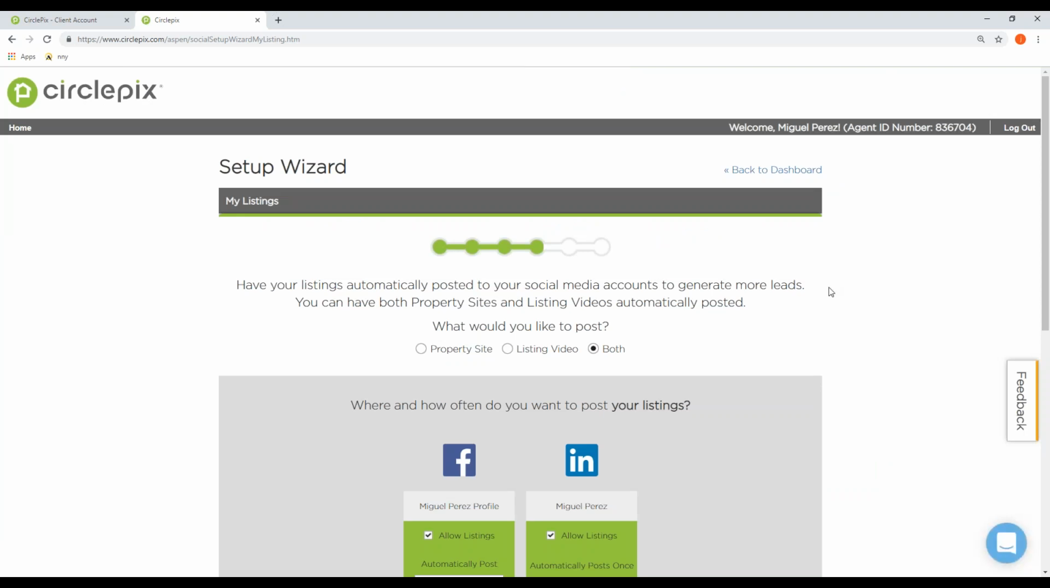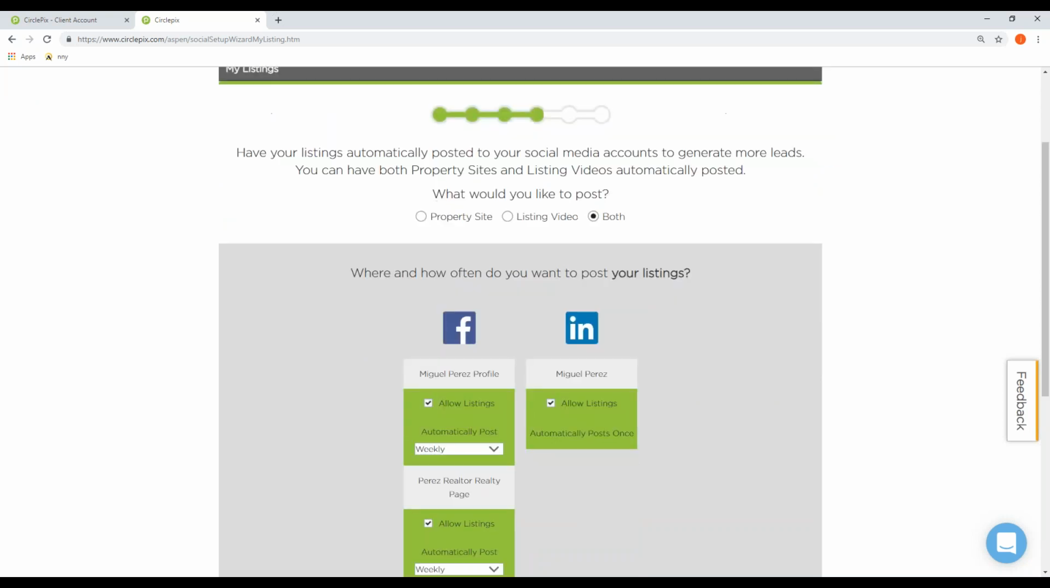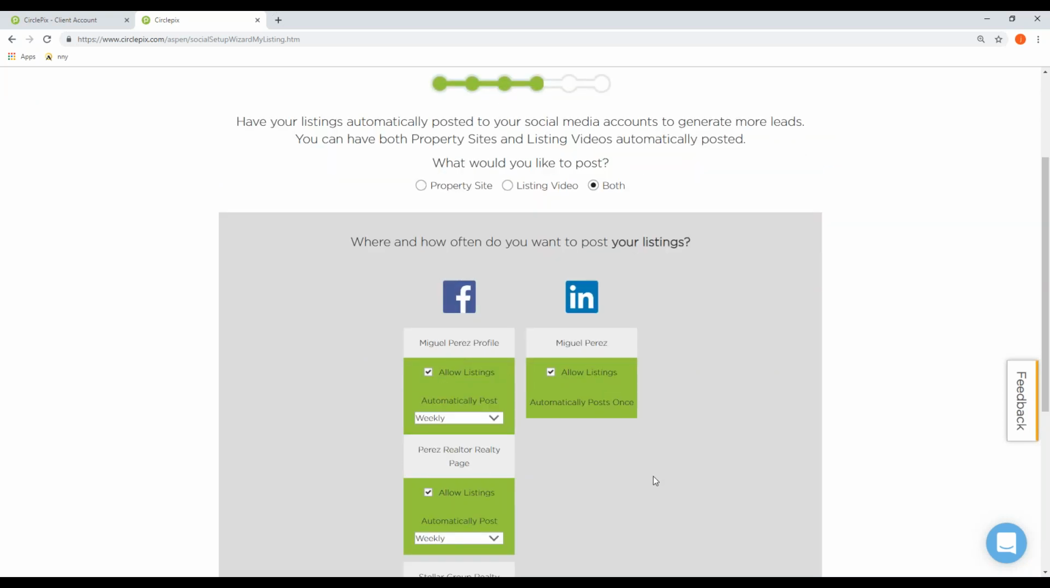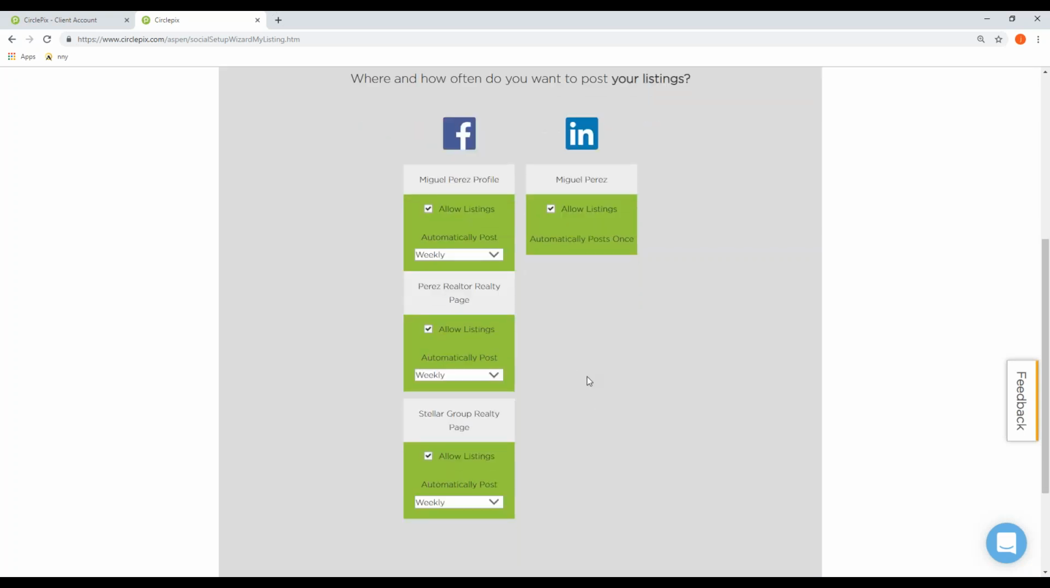Now this section is we want to give a variety to your posts. And so these are what we're going to be posting for your listings, and we select to post both the property site and listing video. Here's where you're going to set the frequency for how often we post your listings. LinkedIn's policy only allows us to post your listings once. If you've connected Twitter, we recommend posting your listings weekly. And then for Facebook, for your business pages, we find if you have 5 or more listings, we recommend posting on a weekly basis.